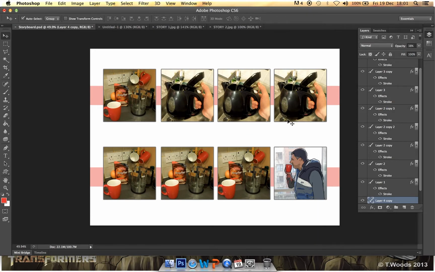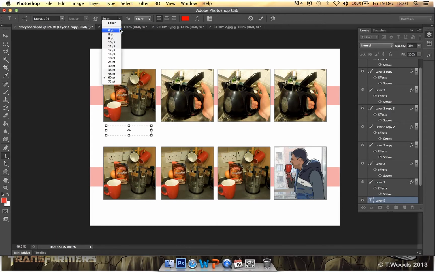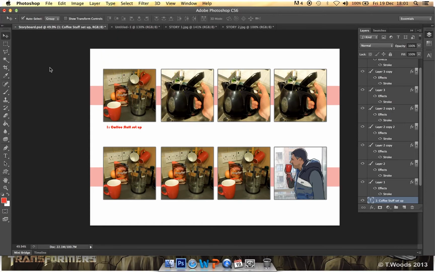If you're talking about the steps and what happens in each step, which is obviously useful, you might want to get the T tool for text and put a little bit of text in there. You want to make the size of the text quite small to start with, and I'd say number 1, and I'd say this is like, coffee stuff, for example. So I'll just put coffee stuff set up for now. That'll do. And I move that around a little bit like this.